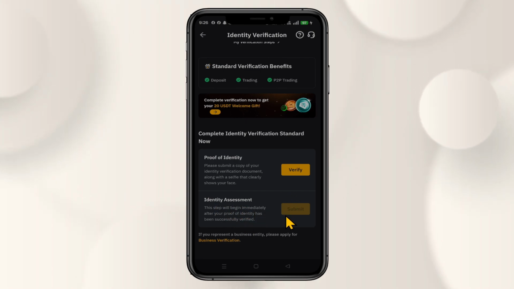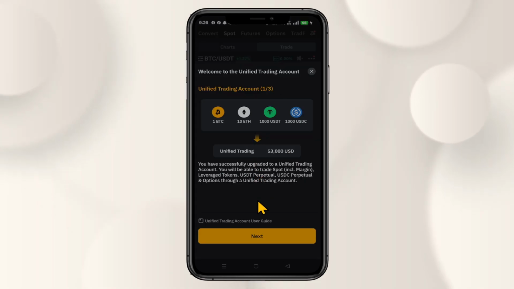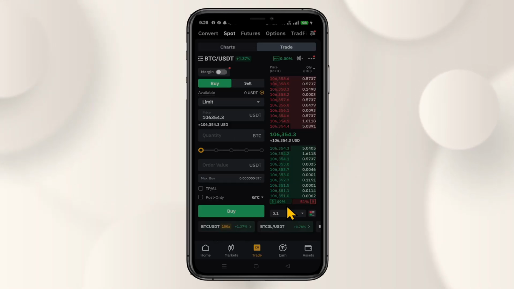Once both of these verification processes are completed, your account will officially be verified and you can now begin trading using the Bybit platform right away. And there you have it. That is how easy it is to verify your account on the Bybit application.